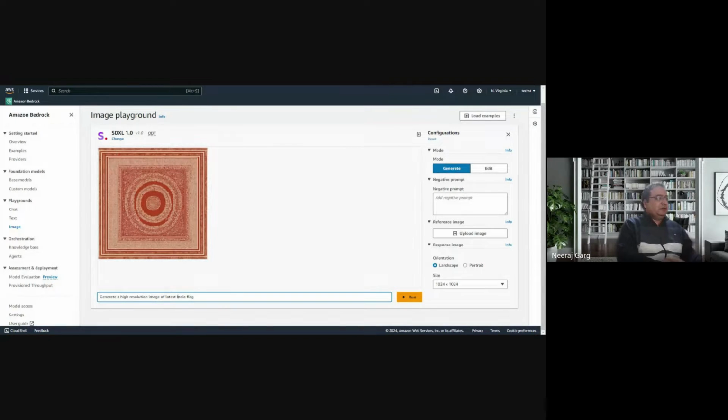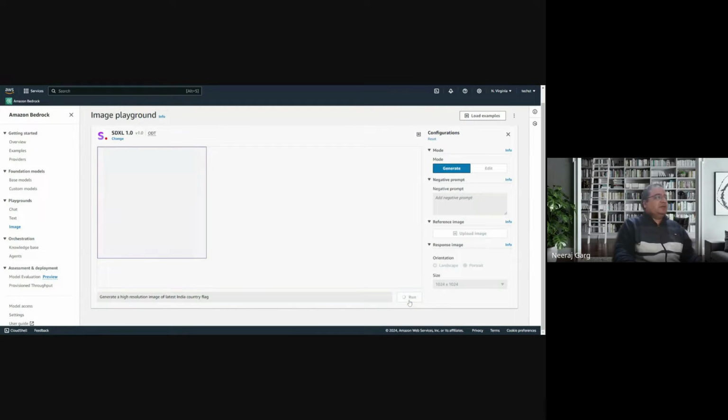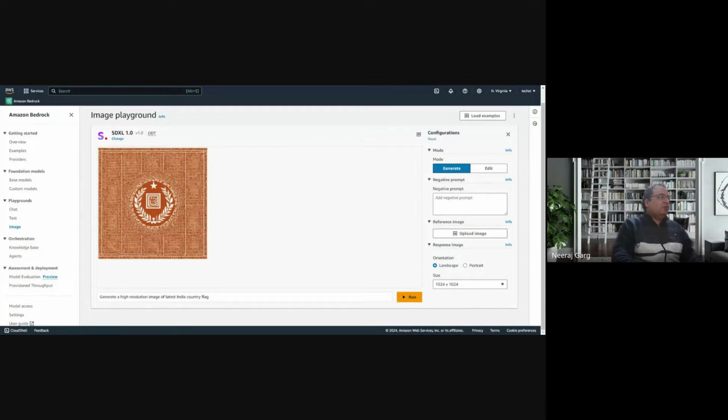Latest Indian flag. Indian country flag. India country flag. Let us see. And this is playground only, right? So I am amazed that it is showing like this. Or if you want to give, let us say, a reference image, let us try that also, though I've not tried. Where is that?